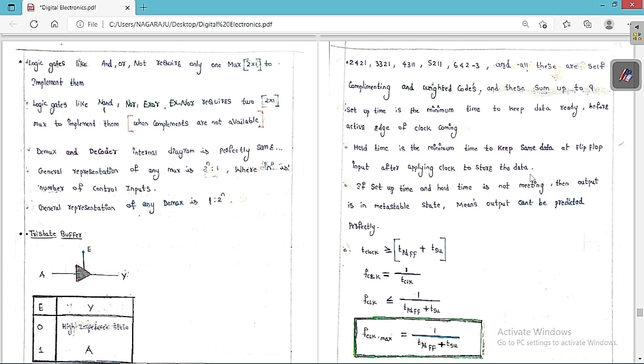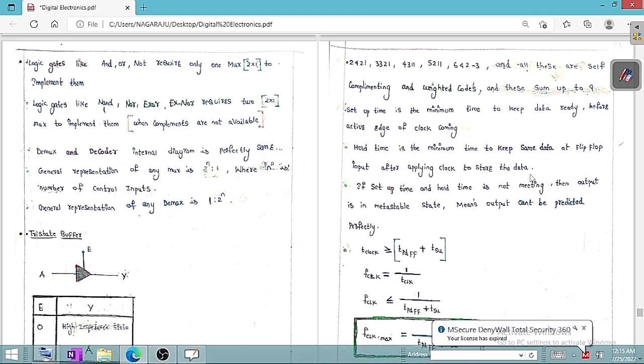So setup time is the minimum time to keep the data ready before the active edge of the clock comes. Similarly, hold time is the minimum time to keep the same data at the flip-flop input after applying the clock to store the data.